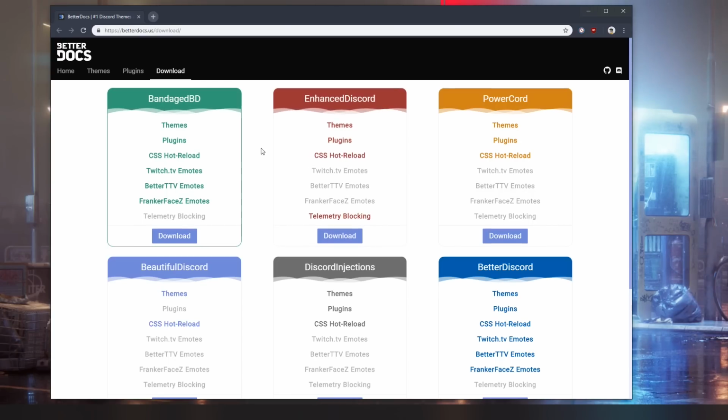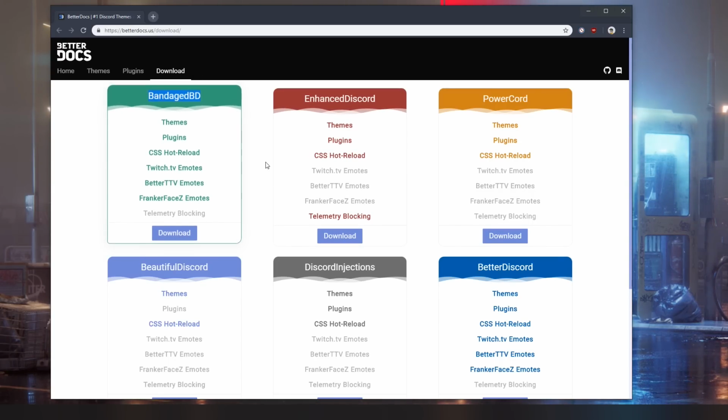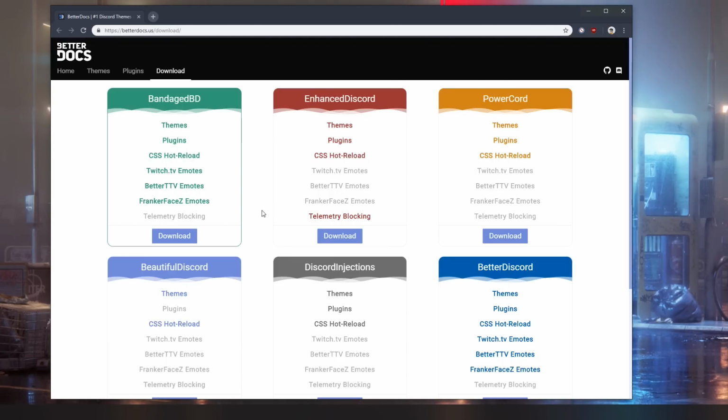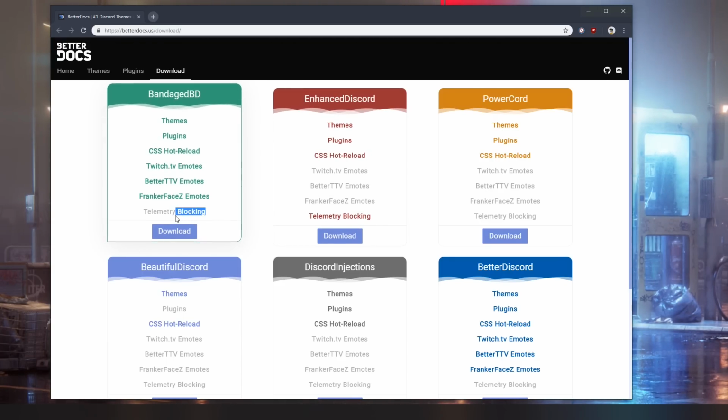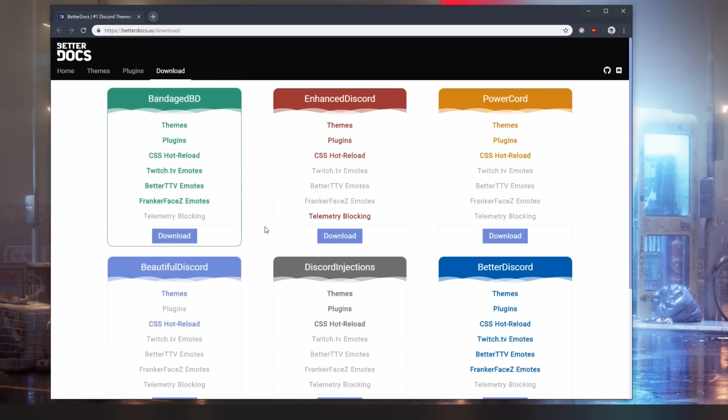First of all, what I use currently is BandageBD. It doesn't support telemetry blocking, which means your location will still be saved on the Discord servers. And I found out that Discord tracks a lot of data of you, so they know exactly where you access it from, what device you access it from, what time you access it, and what messages you exactly write. So you might want to consider telemetry blocking if that's important to you.